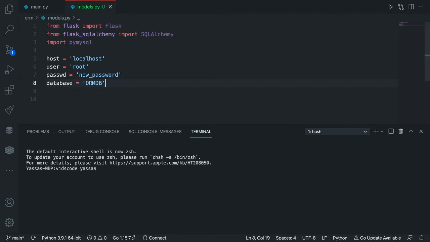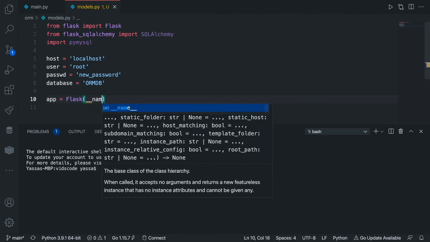ORMDB. Okay, the next thing we're going to want to do is create an instance of Flask. The reason why we're creating an instance of Flask is so that our SQLAlchemy can then connect. Okay, so to create an instance of Flask, we're just going to make a variable called app, and it's going to be equal to Flask and our environment name.